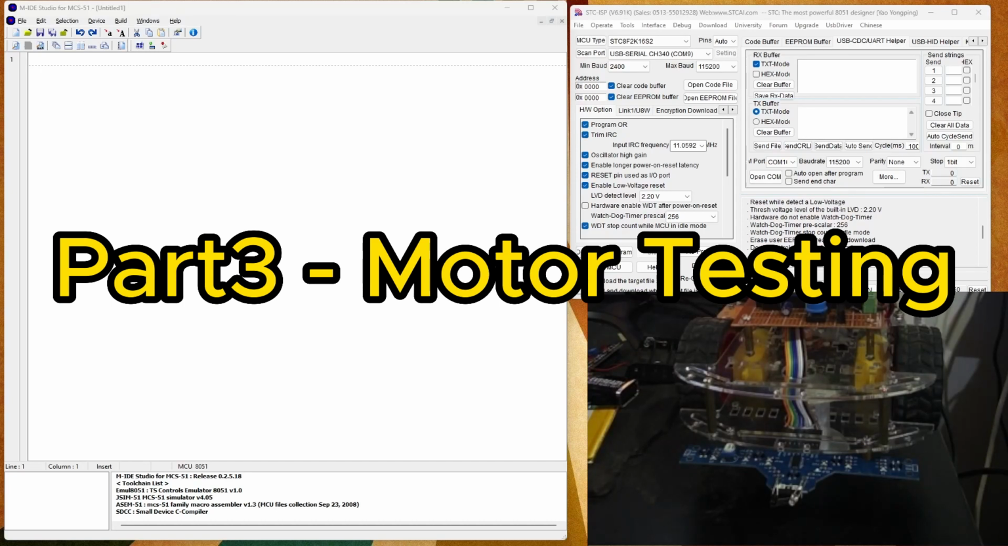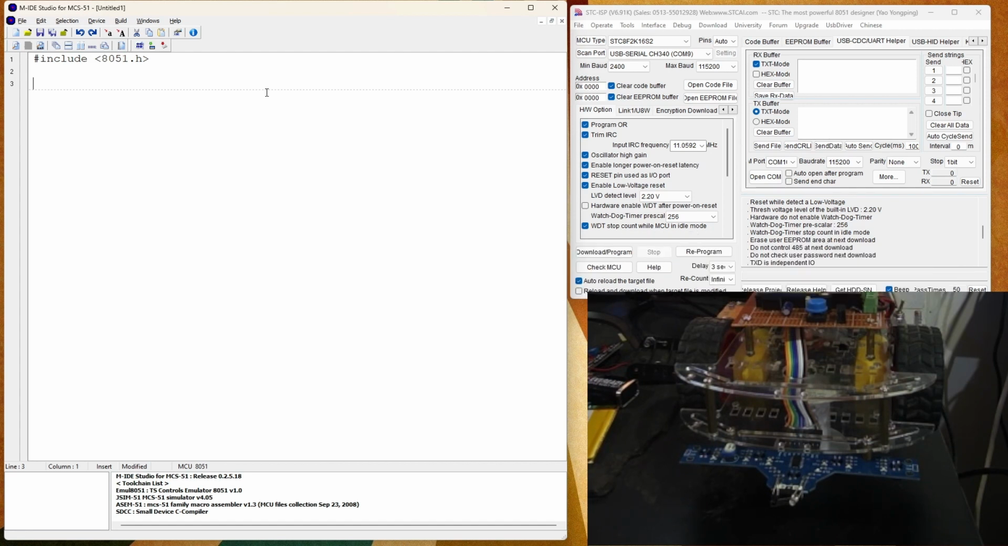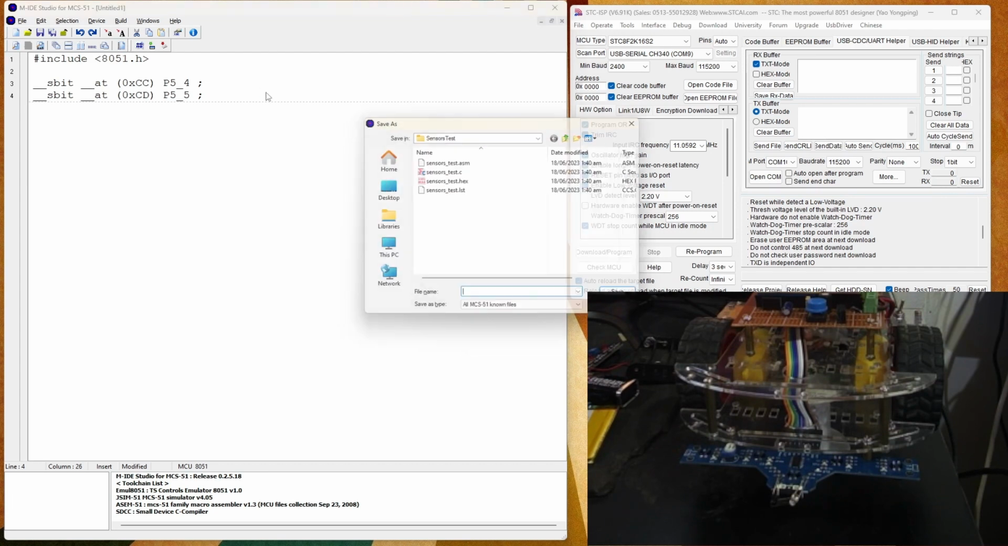Okay, for this part of the build, we will be testing the motors. Again, I have my MIDE here and my STC-ISP for programming the robot. So we create a program to test the motors. This program is simple: we only output data going to the motor driver. Since I am using P54 and P55, I will be adding this to my code on SDCC on MIDE.